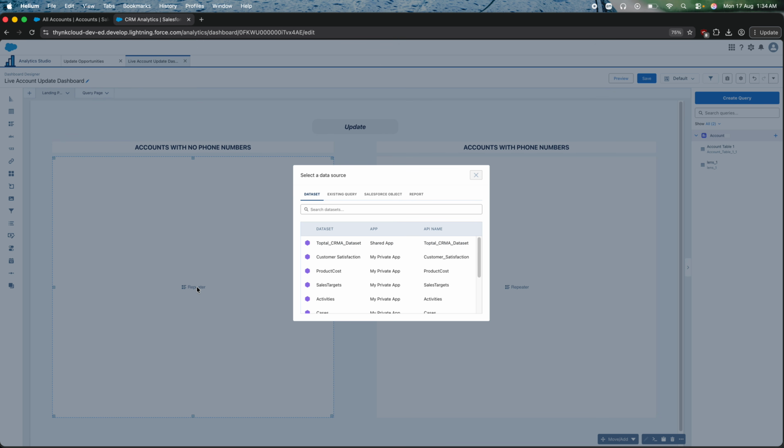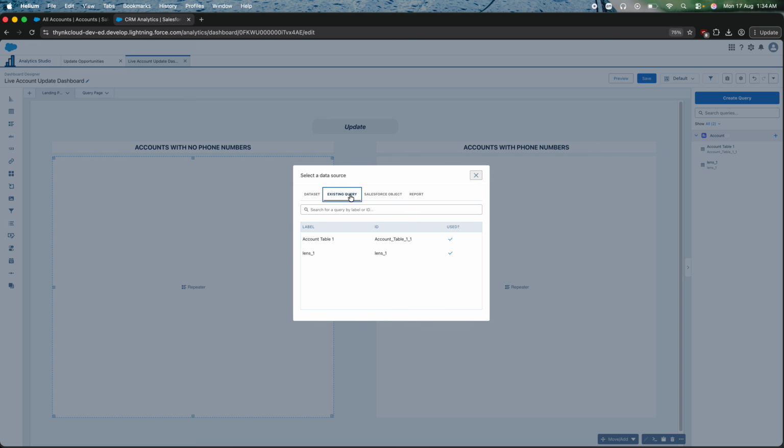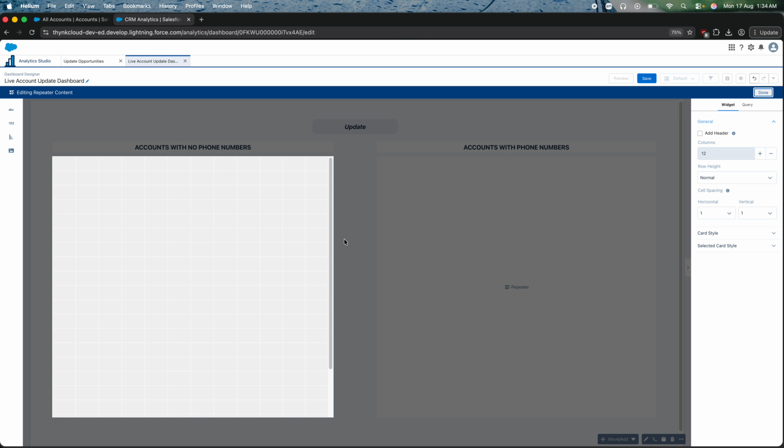You click on repeater, you go to existing query because we will power this from the queries we have just created. So let's go to account table one, which is the one where we have the accounts which have no phone numbers. Now see, you have this screen. You are editing only the repeater widget of the dashboard. Now what you want to do is place widgets according to what you want to show.